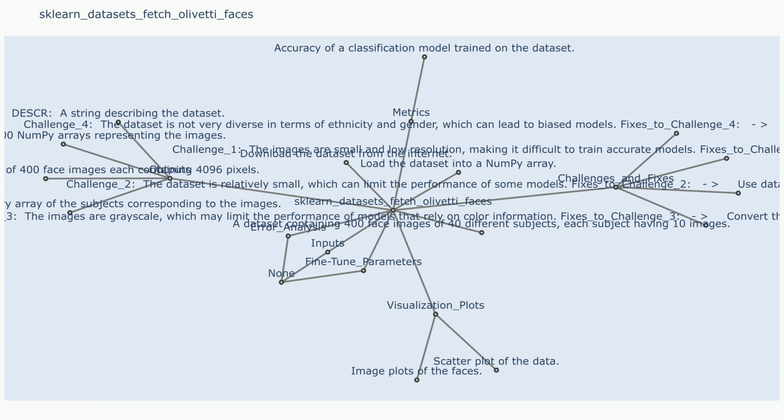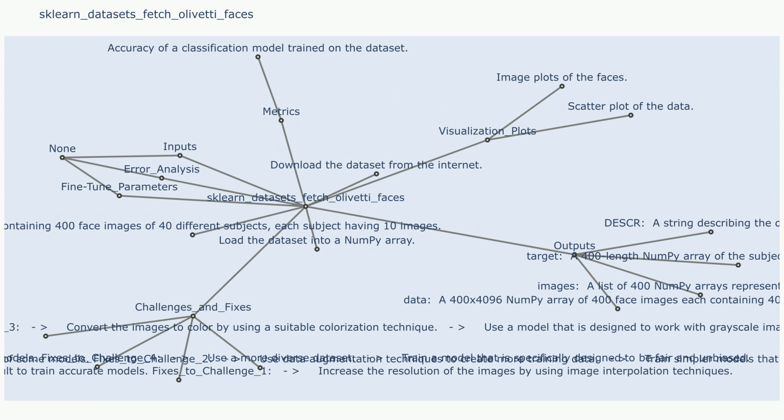Steps. Download the dataset if it's not already present in the data home directory. Load the data from the downloaded file or the local directory. Optionally shuffle the data based on the shuffle flag. Return the data and labels either separately or as a dictionary based on the return_X_y parameter.